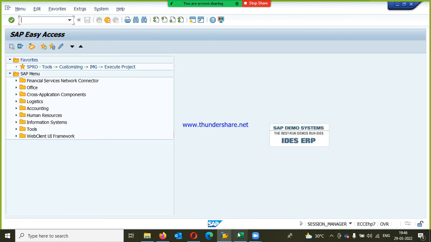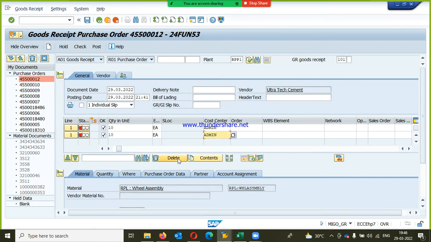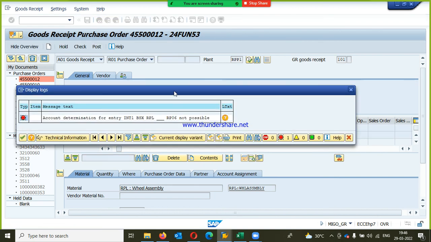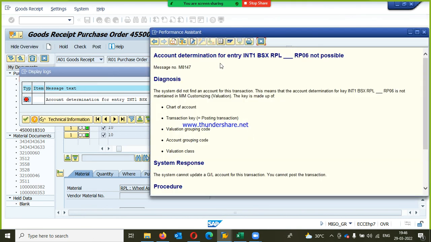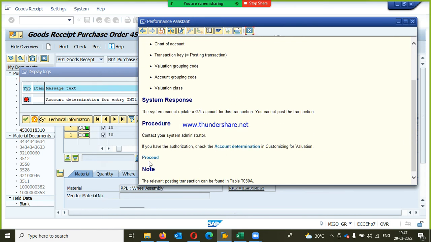Now I'll come back to MIGO again. Let me check whether this time it will get posted or not. Click on check. Now it is telling document is okay. Now click on post. Again we are getting some more error regarding finished goods. Now it is asking for the account determination for entry INT1, BSX, RPL, RP06, means it is asking for chart of account, transaction event key, valuation grouping code, general accounting group it is not asking, and RP06 valuation class for finished goods. Right, so now I'll go with proceed button, or again you can go with OBYC code also.